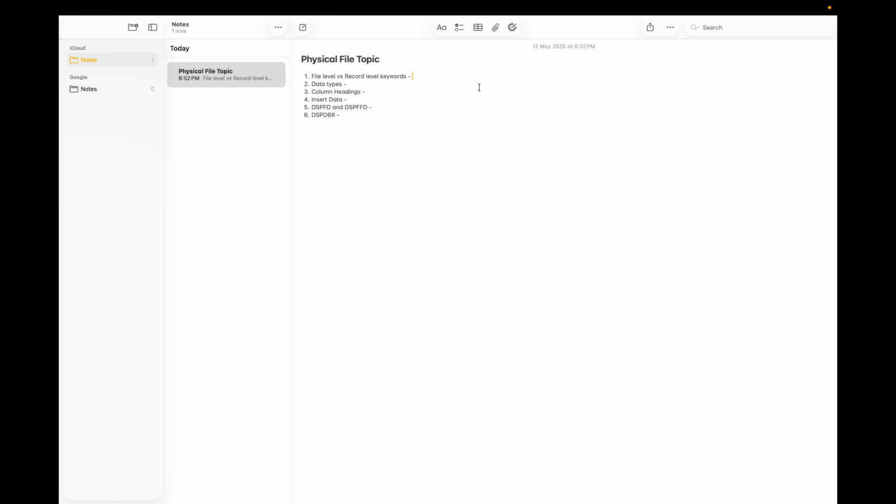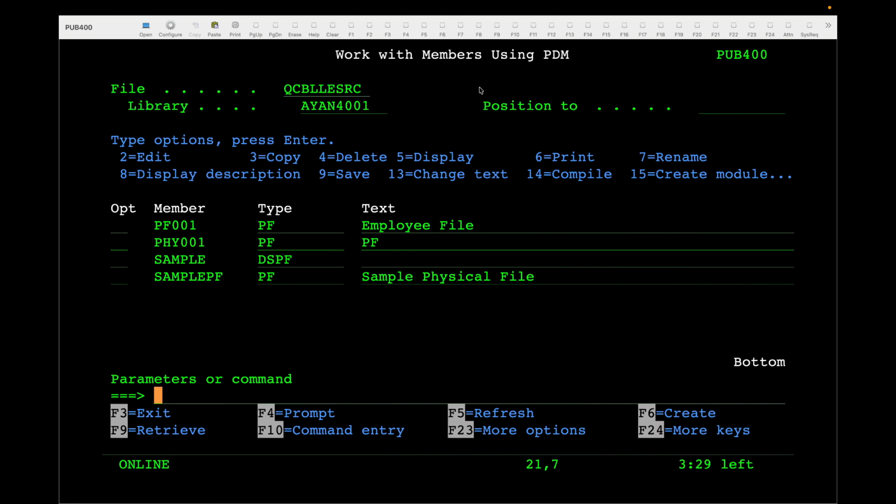We are going to see what data types we can use in physical files. We'll see column headings and how we use them. We'll see how to insert data. We'll see three different AS400 commands that concern physical and logical files or databases in general. So DSPFD, DSPFFD and DSPDBR. So let's not delay. Let's start with the topic.